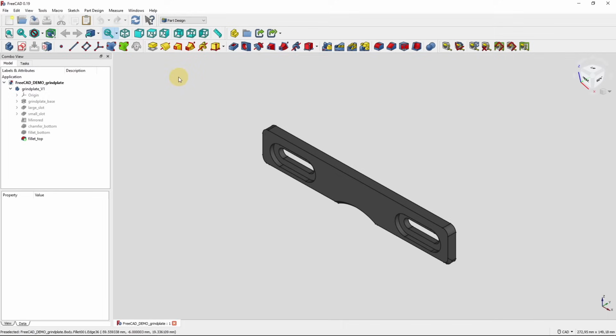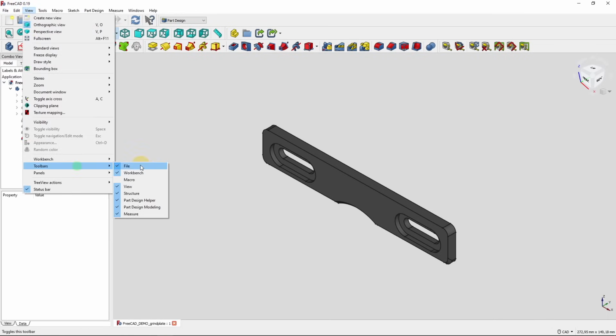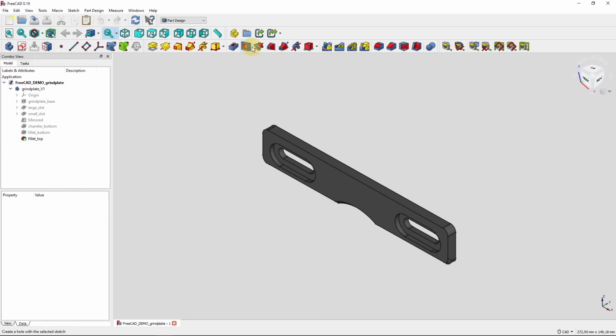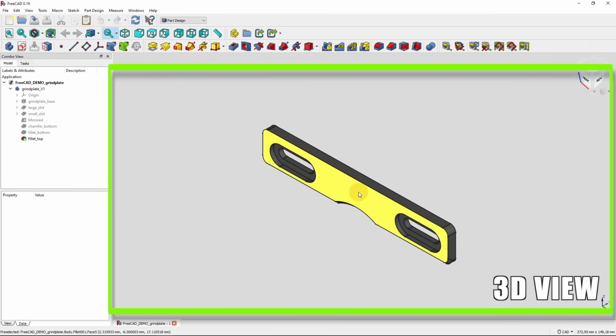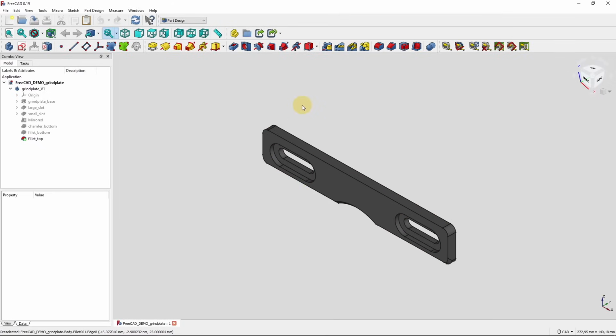If you are missing one of the toolbars that you need, you can go to View, Toolbars, and here you find all the toolbars that are necessary. For example, the Part Design modeling tools. These are the most important tools here in the Part Design workbench in order to create geometry. The largest part of the screen here is the 3D view, where you will see the grind plate or the 3D geometry. Everything that's visible here in the 3D view can be toggled visible or invisible.